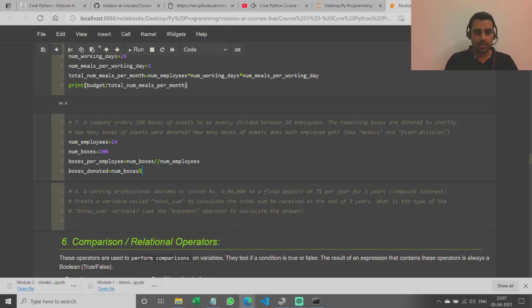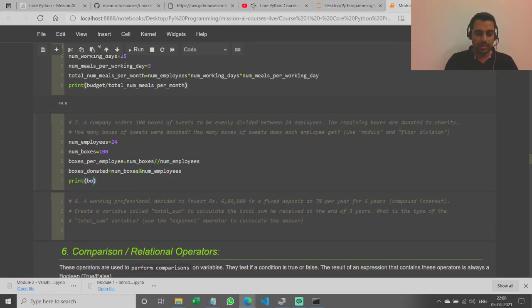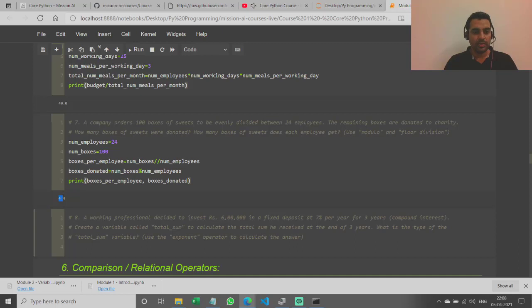That's number of boxes modulo num employees, right? So let's print boxes per employee and boxes donated. So there were 4 boxes per employee, which is because 24 into 4 is 96 and 100 minus 96 is 4. So there were 4 boxes donated. So the 100 floor division 24 gave us 4, which is per employee. And the 100 minus 96 gave us the 4 donated to charity, right?